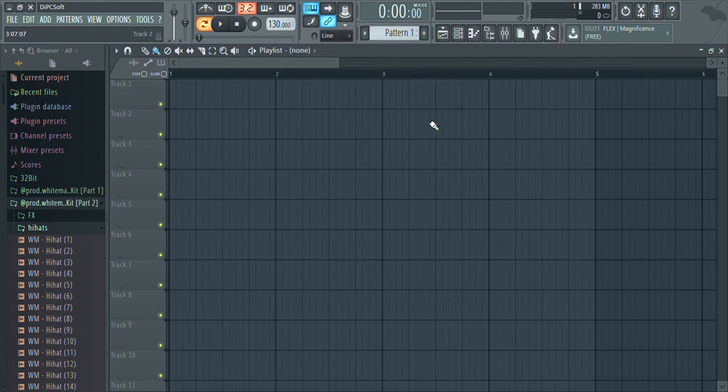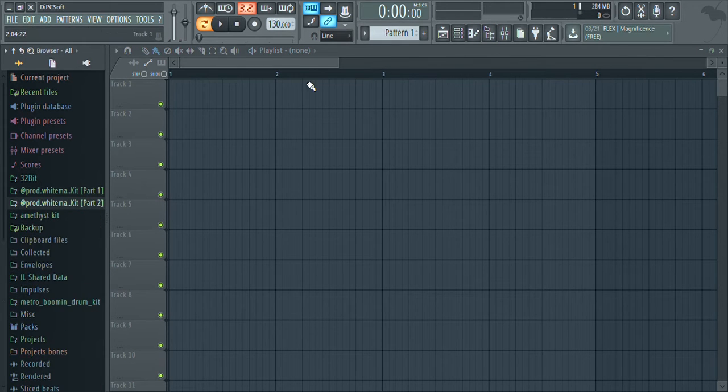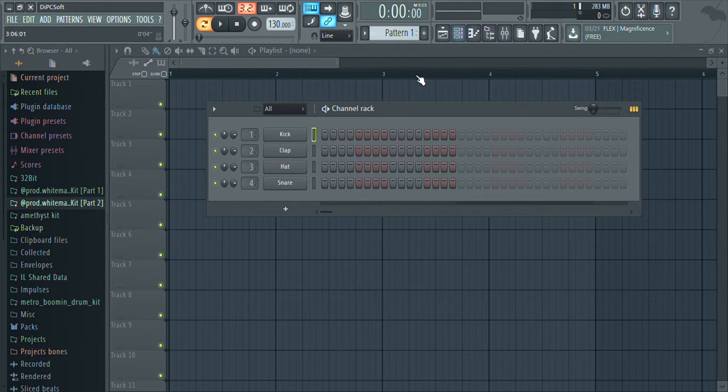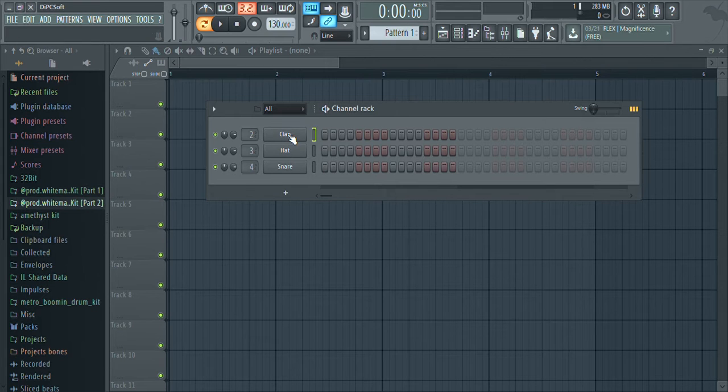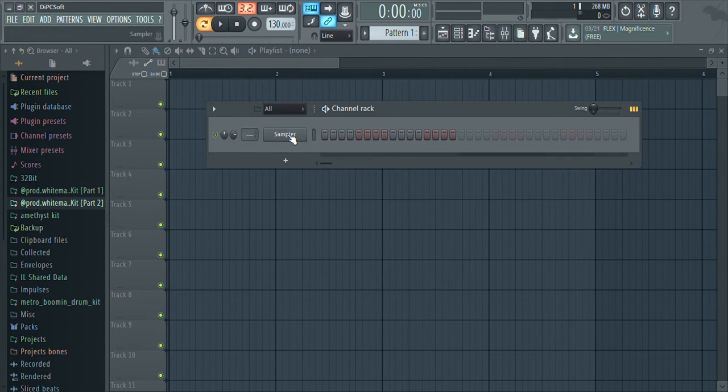So I just started up FL Studio, and as you can see, it already looks pretty complicated, but it's not. You're going to want to go here, and it already has preloaded sounds. I don't like these sounds, so I'm just going to delete them. I'm going to go here.